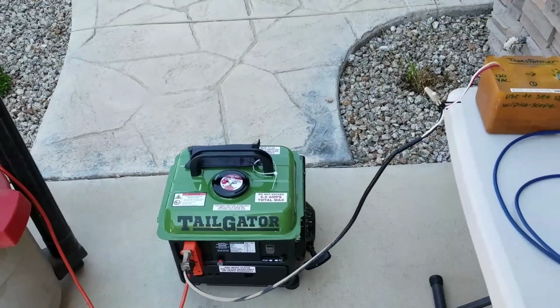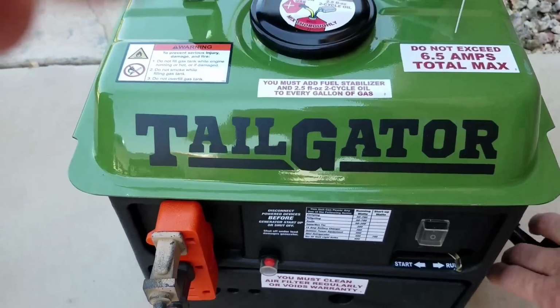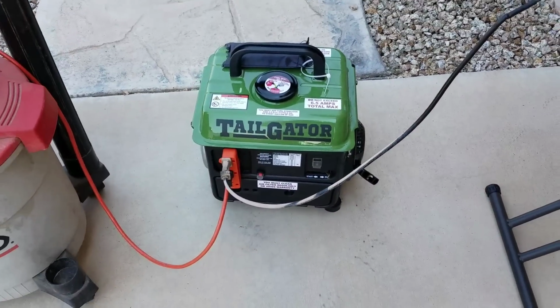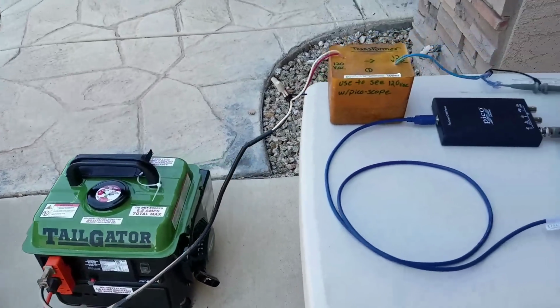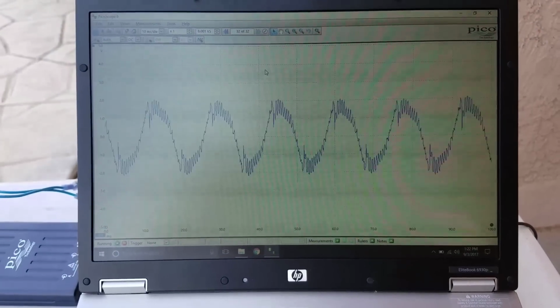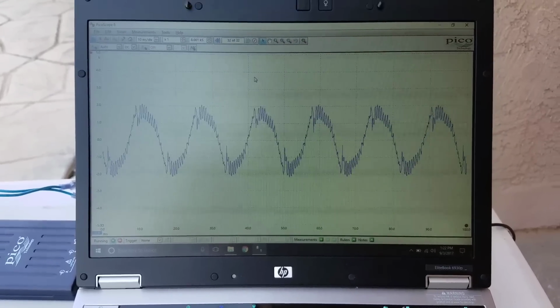All right, so let's do the full start here. Get her going. There we have no load. Not bad. Not perfect, but not bad.